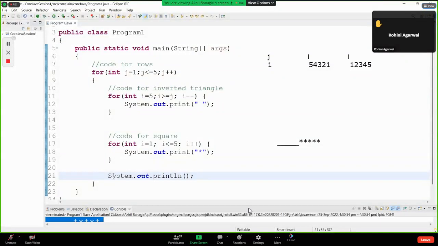Okay, sir. Got it. I hope you have got it, Rohit. Yes, sir. Great. So is there anybody else who still has not got it?